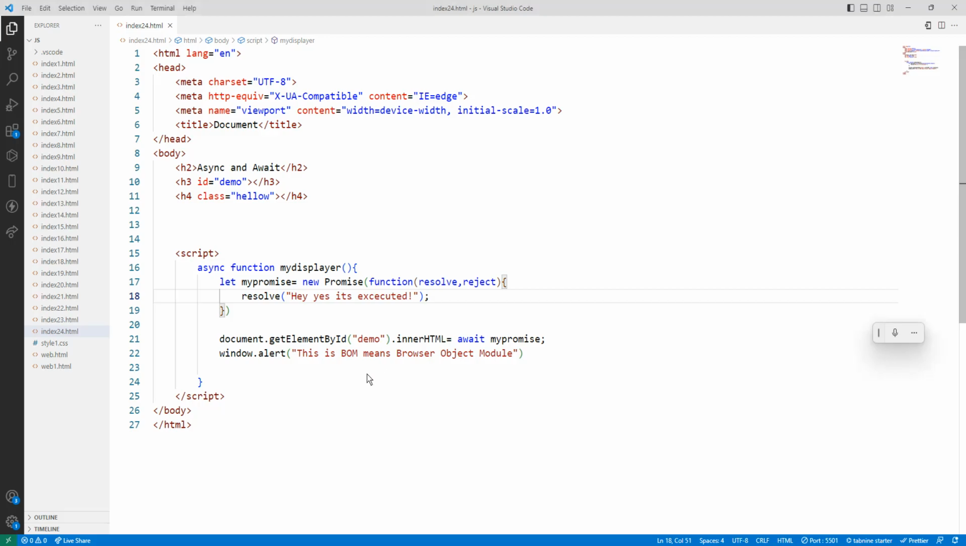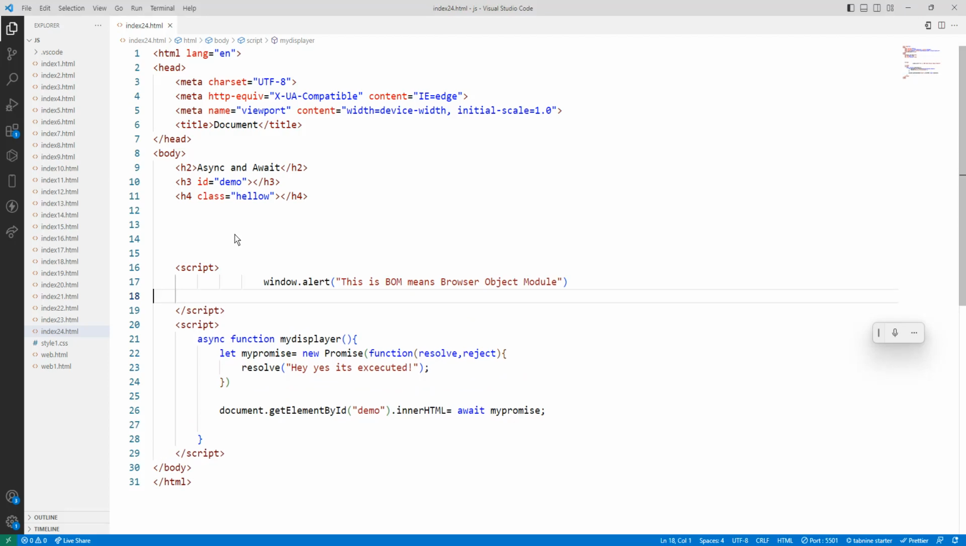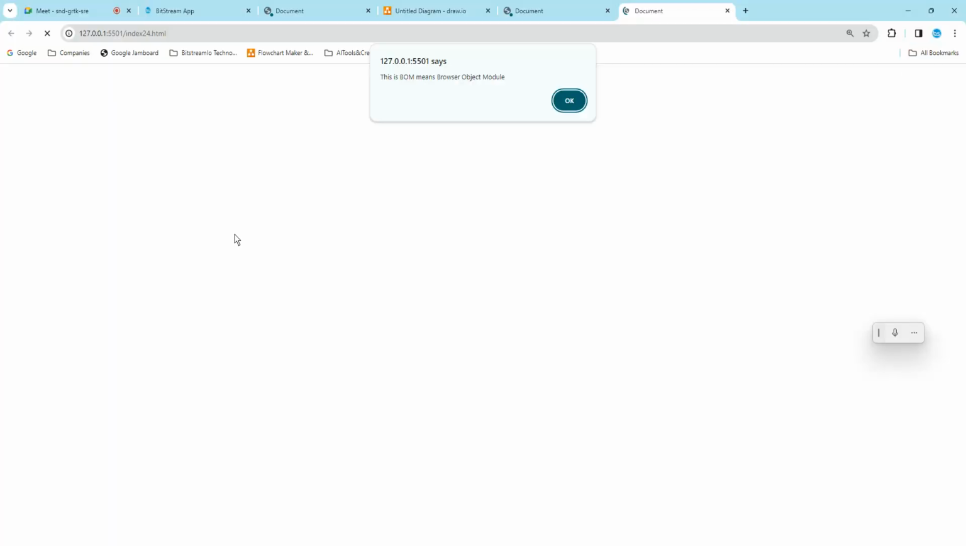Okay, what I will do, I will just cut it with control X. We'll call our more script tag, control V, save it. See the window, this is the BOM, which means Browser Object Model. So whenever we need something like an alert, right, we need to use this window object.